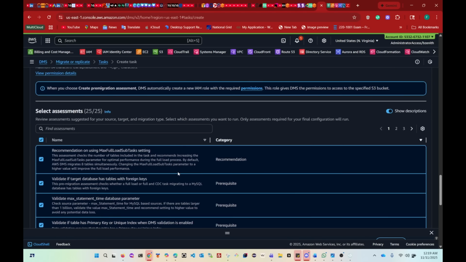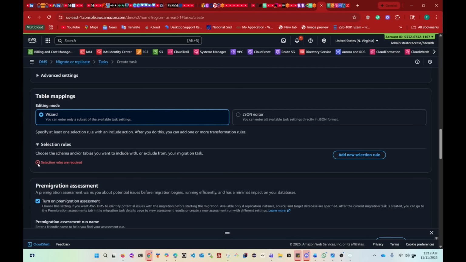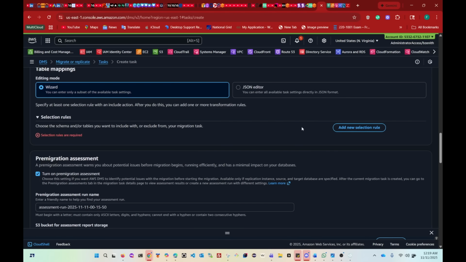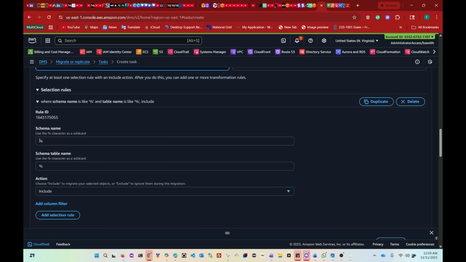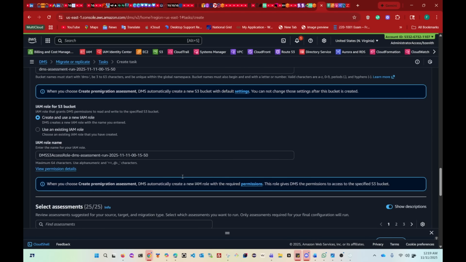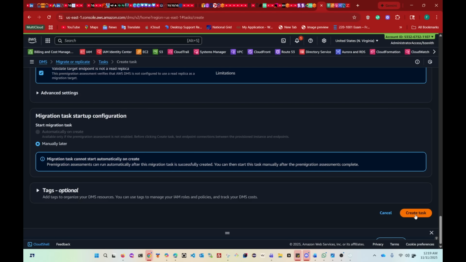Is there anything missing? Oh, we need to select rule. We need to select the rule. Have selection rule. Just use wildcard. What we use there is wildcard. So just leave it as it is and click on create. So it's going to create the replication task, and when we start it, the migration process will begin. So I'm going to pause this video, and when the task is created, we will go ahead and start.